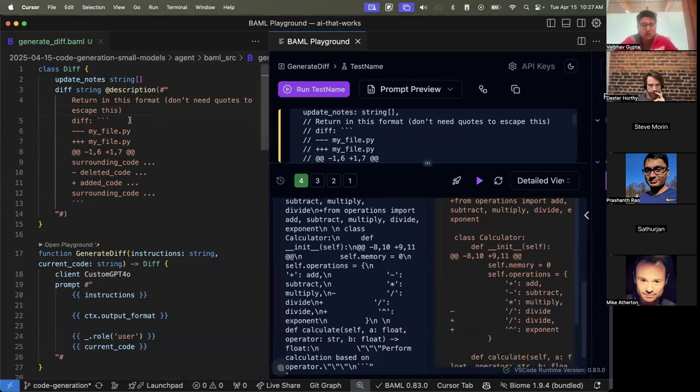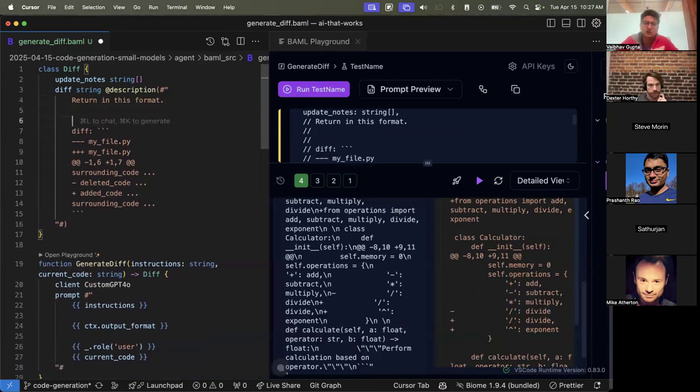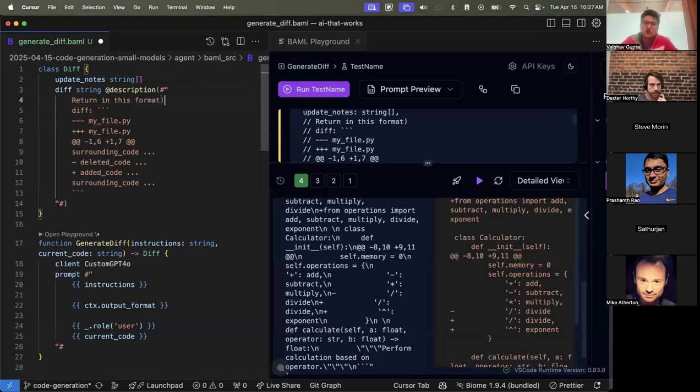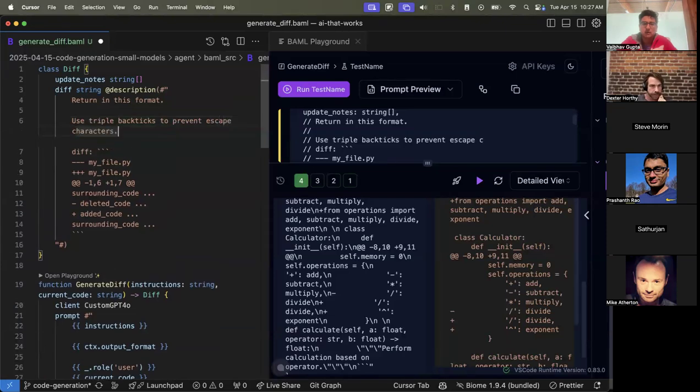Were you trying to get rid of those? Yeah, let me see. Return this format, use. So I told it not to do something. As we saw, my prompt said, don't need to add quotes to escape this. So instead of a don't, let's give it a capability instead of removing a capability. Use triple backticks to prevent... Do you want triple backticks though? Aren't you just going to have to strip those characters out later? So I'll show you what I mean.